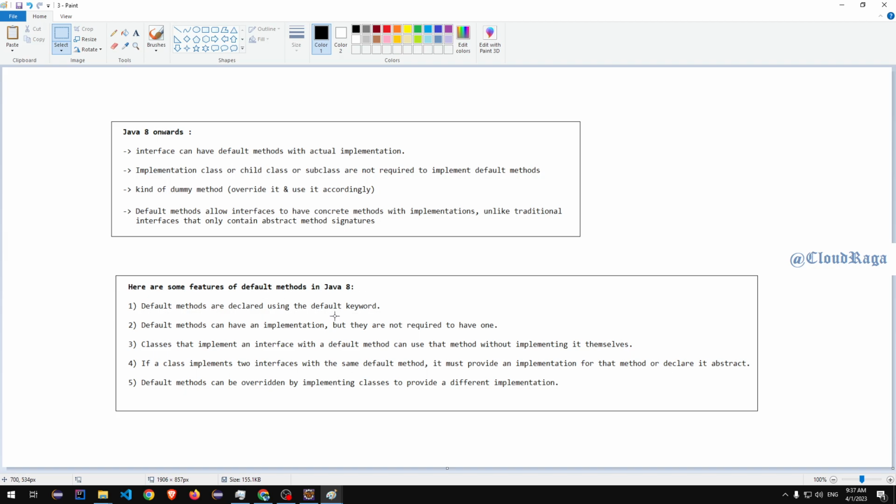Default methods are declared using the default keyword. You guys have to understand this. Before Java 8, there was no default keyword, at least for methods. If you talk about access modifiers, there were things like private, public, protected, and default, but we never used the default keyword. Now they allow this keyword in our method signature. So the default keyword is now present.